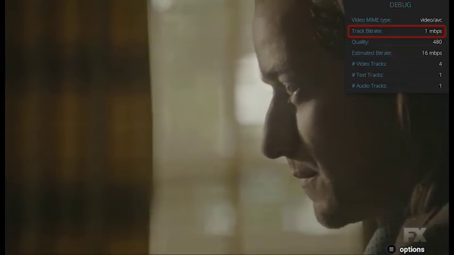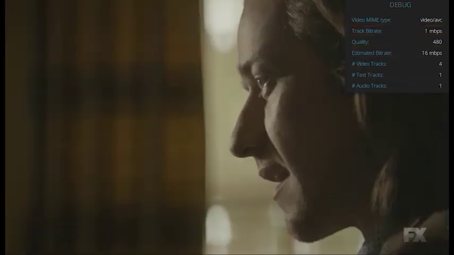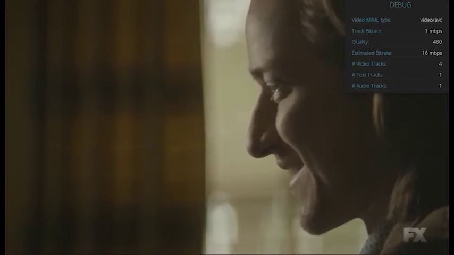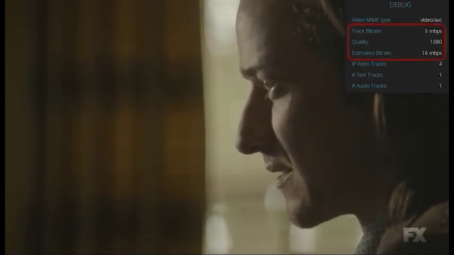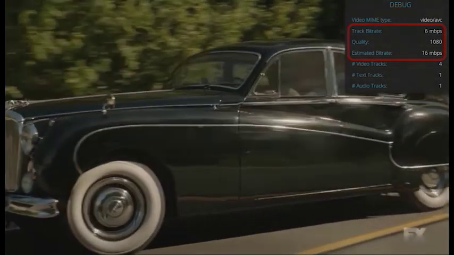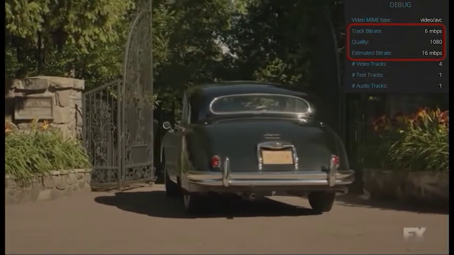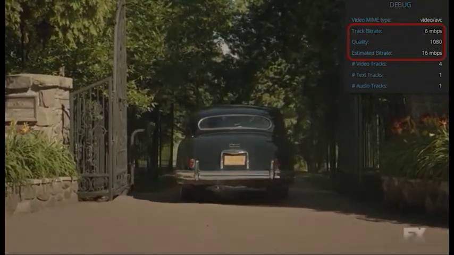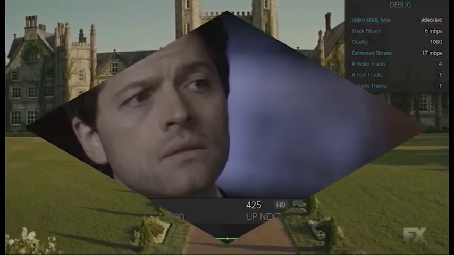If either of these are too low and you still have video quality issues, it is either because you are not getting your full internet service, or the service itself is too slow and needs to be upgraded, or your device is too far away from the router. As you can see from this example, once I moved my device closer to my router, my estimated bitrate jumped, so did my track bitrate and my video quality.